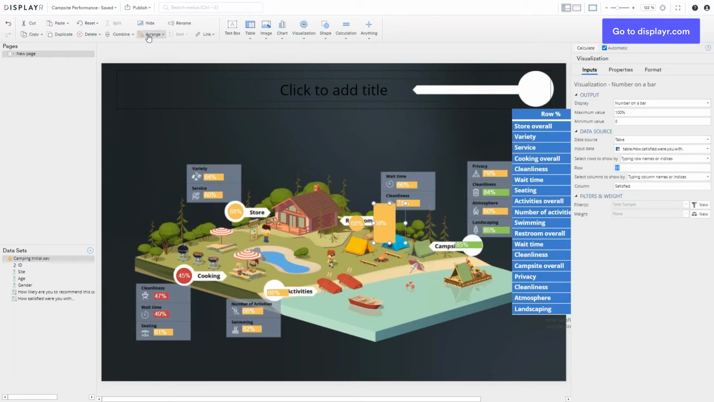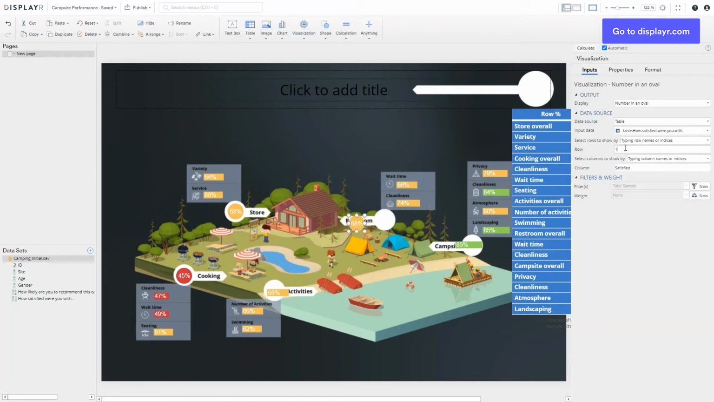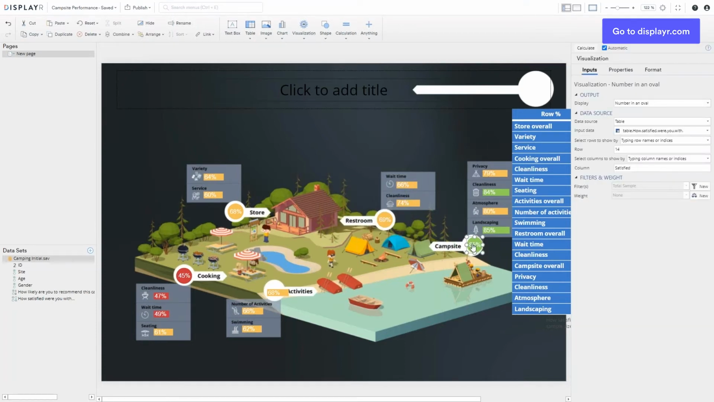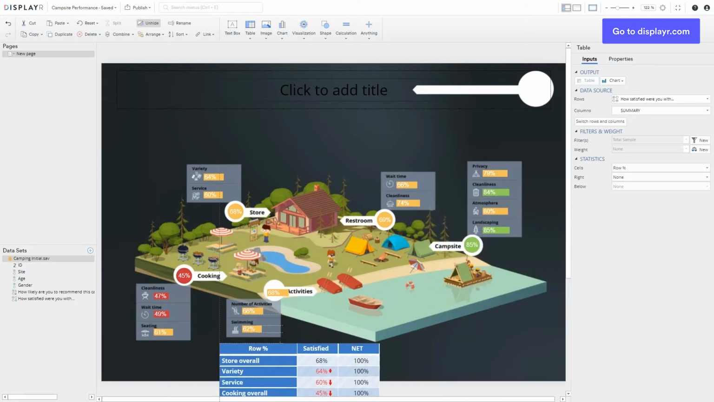So this one here is 11. So I'll make this one 11. And this one here, this campsite one down here, is 14. All right, now I've got the table over here. Again, I'm going to hide it so it's not appearing when we publish. I'm going to move it off the page just so it's a bit out of mind.